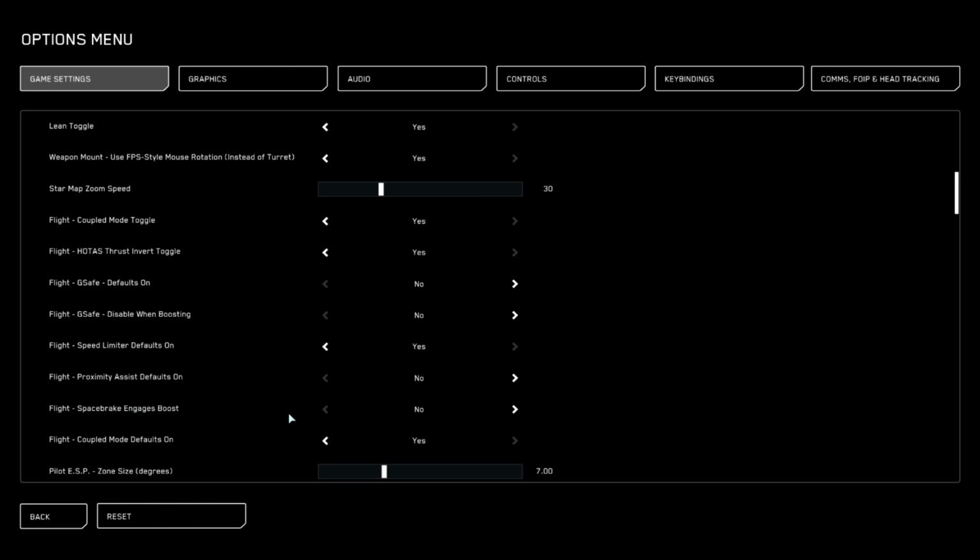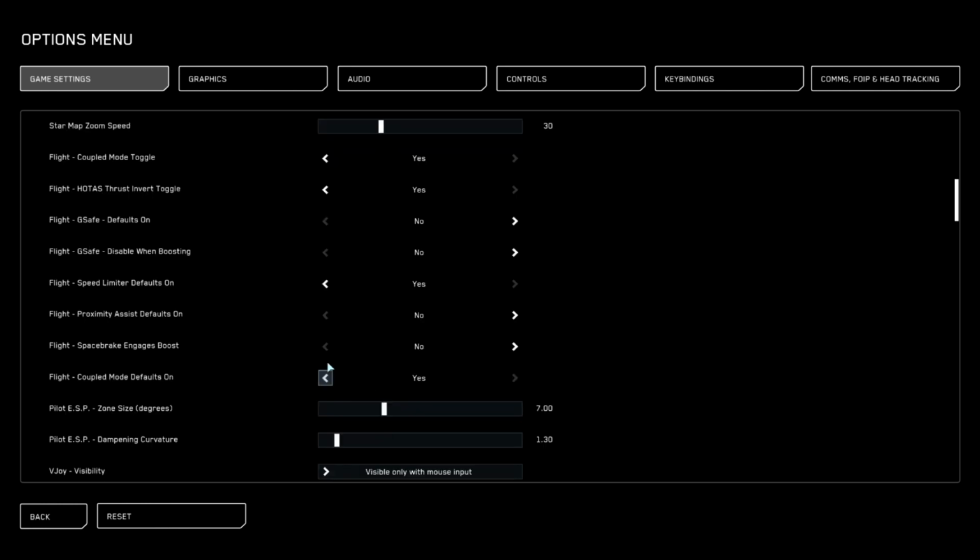Speed brake engages boost. Some people like this. I have it set to no. Some people like it. Try it if you want to. In general, I like to use my boost for more controlled movements. But hey, maybe you don't.